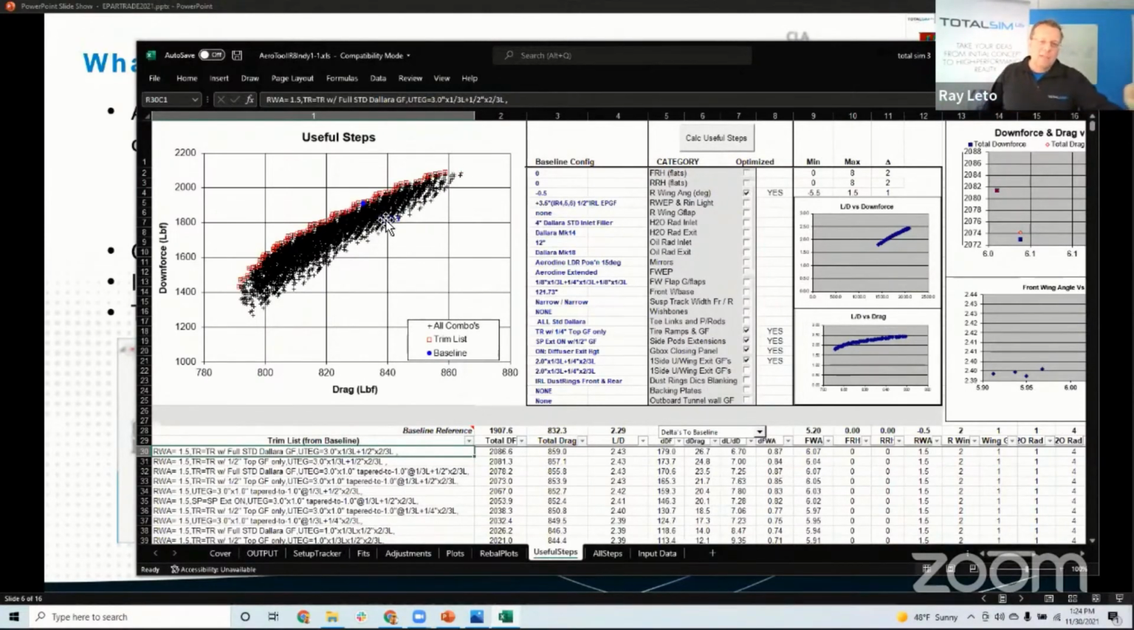Well, in this case, since we've got downforce on the vertical axis and drag on the horizontal axis, we would want, as an engineer, to say, for a given drag, I want the most downforce, or for a given downforce, I want the least amount of drag. So you can find what we would call, in engineering or math terms, a Pareto front here.